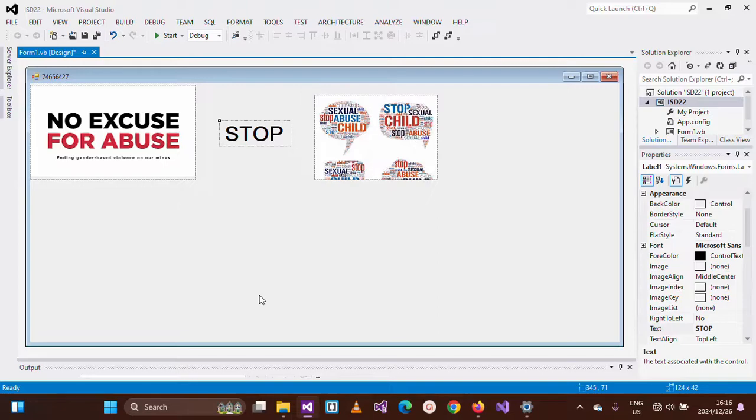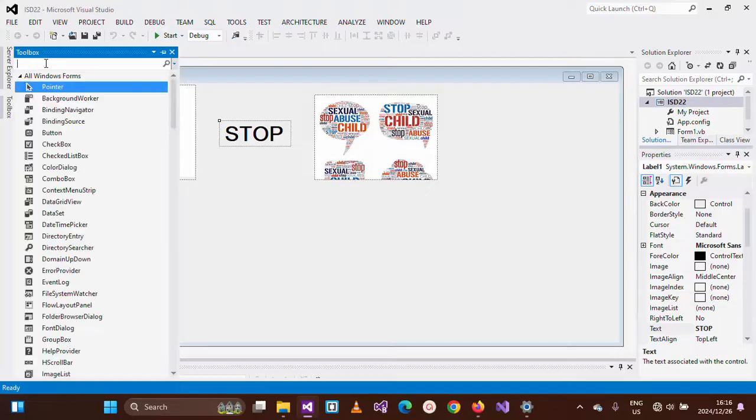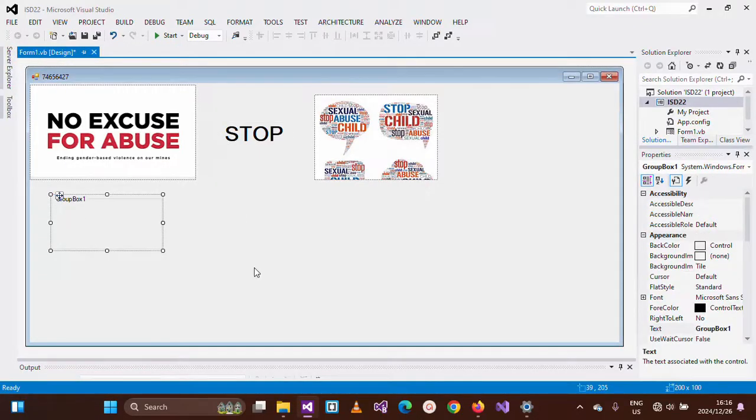Alright, 2 group box. We go to our toolbox. We search for group box. Or we remove everything. We just go to G. You will see it under G. This is E, F, G. There we go. Group box. You grab, drag and drop group box number 1, copy and paste.